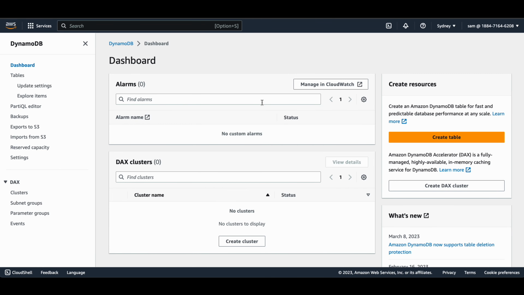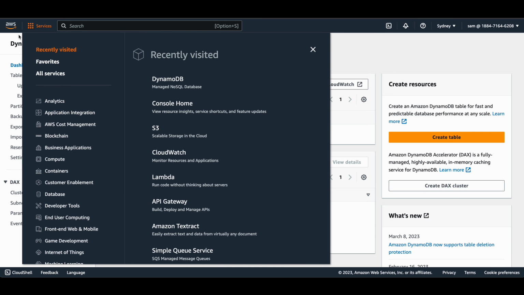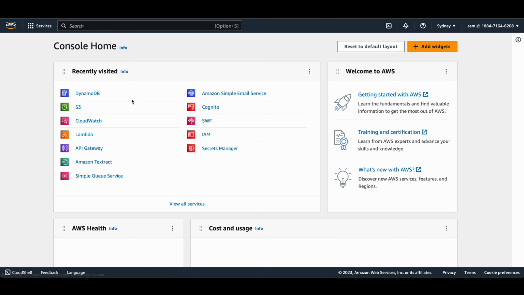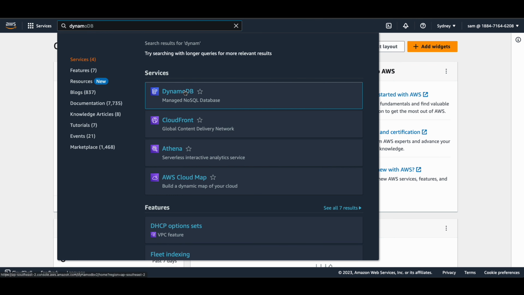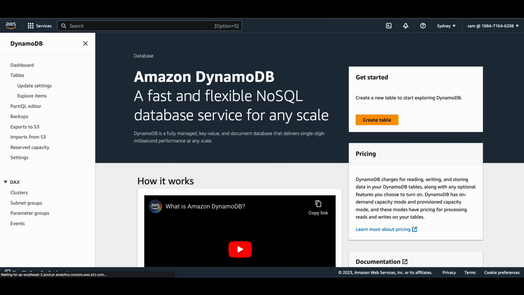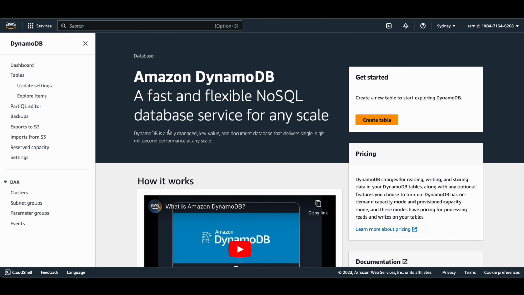Right, so I'm in the AWS console in the DynamoDB table dashboard. If you do not know how to come here, go to your first screen and type DynamoDB over here and click on DynamoDB. Once you click, it comes to the dashboard of DynamoDB, where you can create a new table. Currently I don't have any table, so we're going to create a new table.